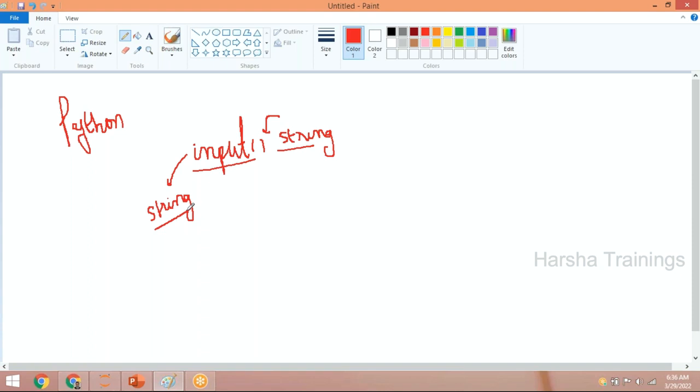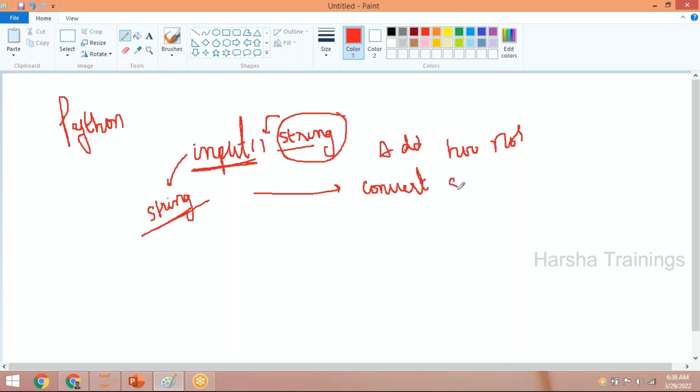Now, if I want to add 2 numbers, can I take the data in the form of a string? Can you please respond? No. But we have only one solution. Input is a function used to take input, but it always takes a string as input and returns a string. So what we need to do is convert. We need a procedure to convert string to integer. Will you agree?